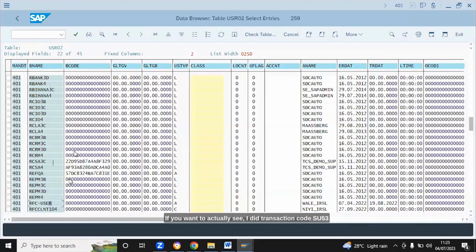If you want to actually see, by the time I did transaction code SU53, it shows all the transactions and whatever this person is able to perform. I don't know if you saw that. I'm not talking about that. The question I'm asking is very simple: do you know it or you don't know it? Everybody's learning. I have a user, and I want to see what that user has and what the other user has. I'm comparing these two users.